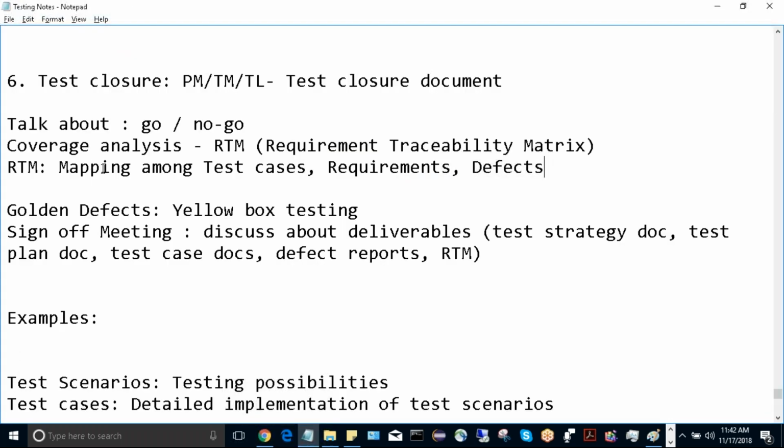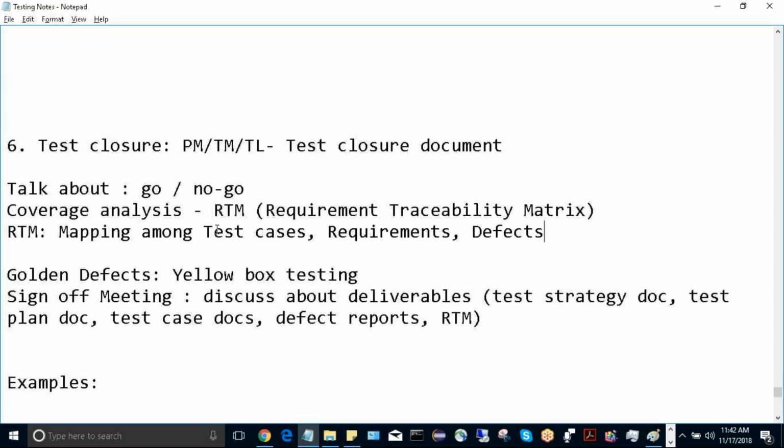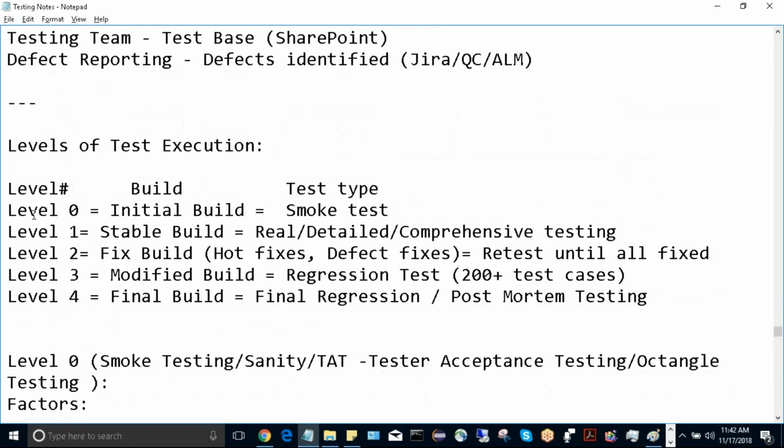Okay. So golden defects are the defects which are still left over after the final stage of the level, right? The levels we have discussed, right? You have to come back and forth.